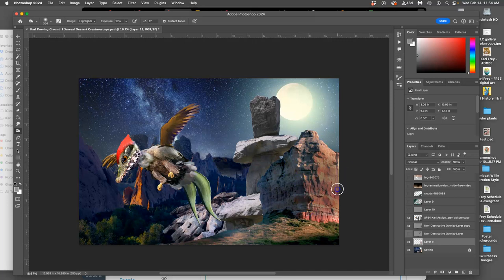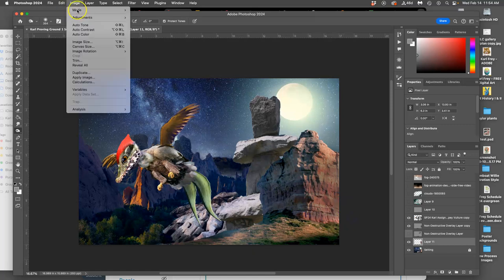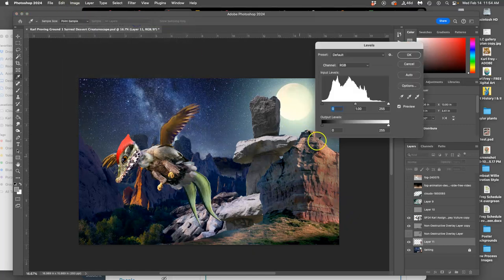Why do I say still use the burn tool instead of using levels, a direct adjustment? Well, because if I use levels, just because I cut it out with the lasso, that's going to give me a really sharp edge. And I want it all to be blended beautifully, right?